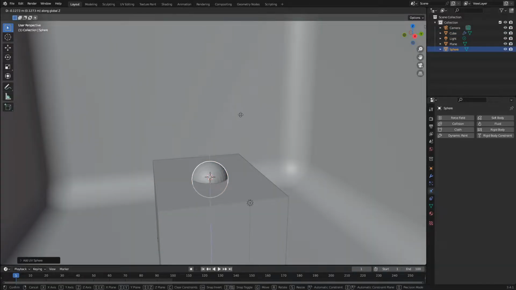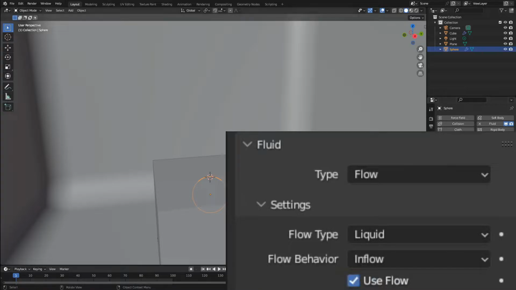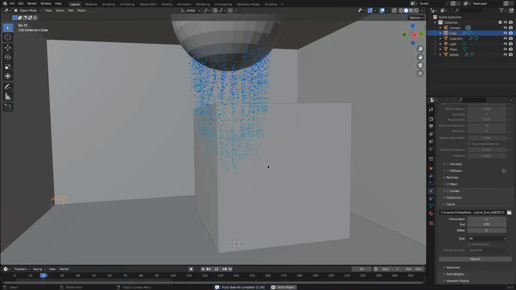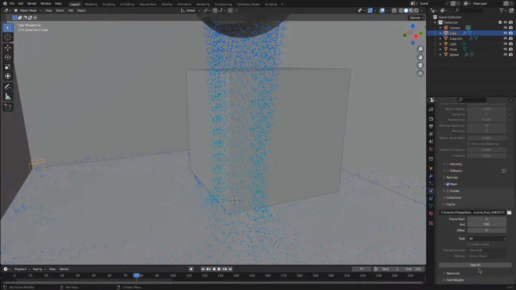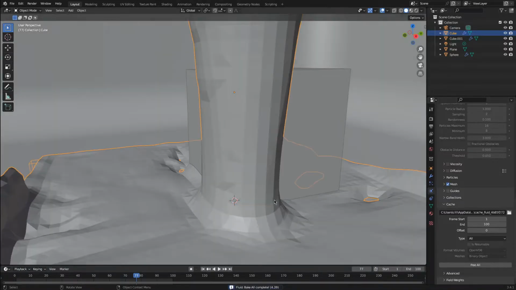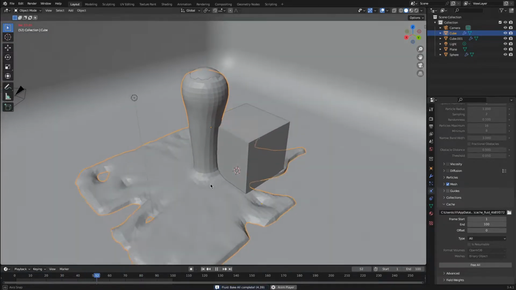Then add in a sphere, give it a liquid simulation and set it to flow, liquid, and inflow. Then if you press play, you should see some blue particles falling. To make this a mesh, go back to the big cube and tick the mesh box. Then press bake, and when you render it, it should be a liquid.